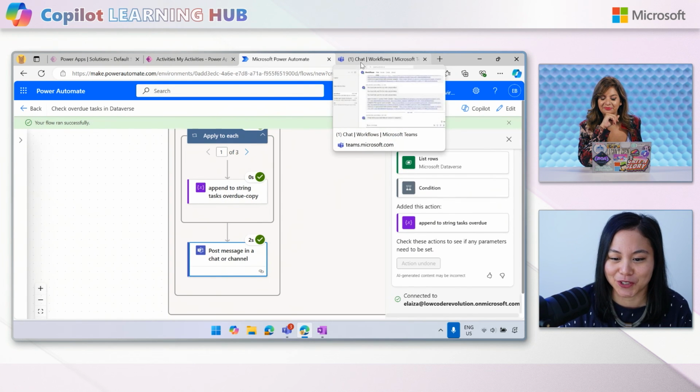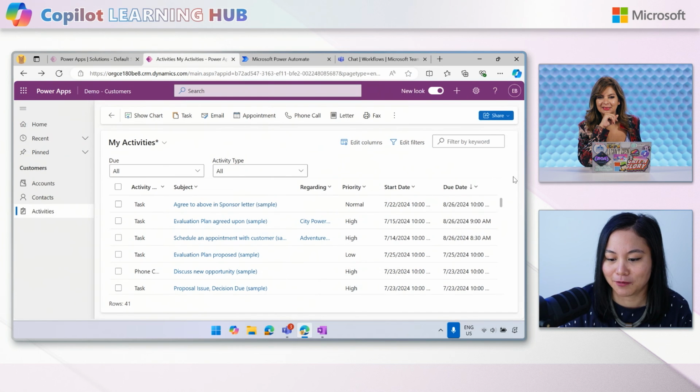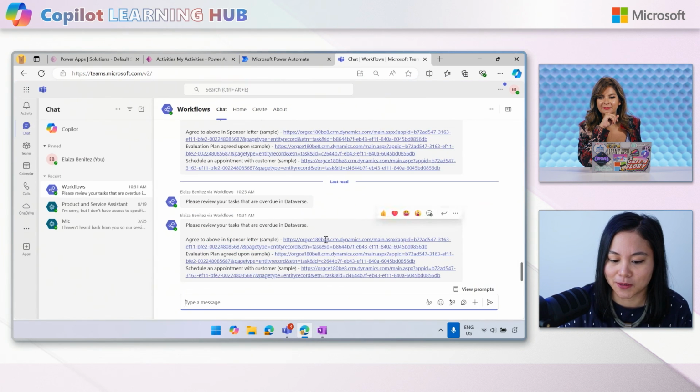So I love it. I will check my Teams. And as you can see, we've got the 3 tasks. So if I go back to the model-driven app that I showed you at the beginning of this episode, we'll see that we've got those 3 tasks that have the due date of yesterday. And now it also created those hyperlinks.